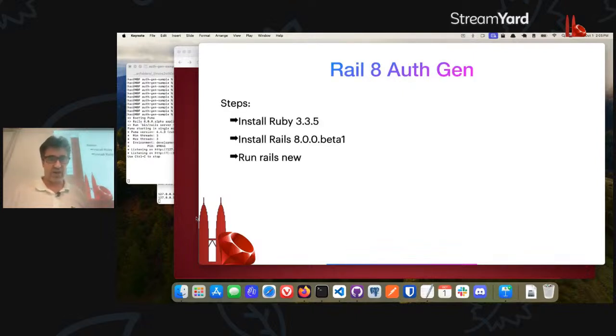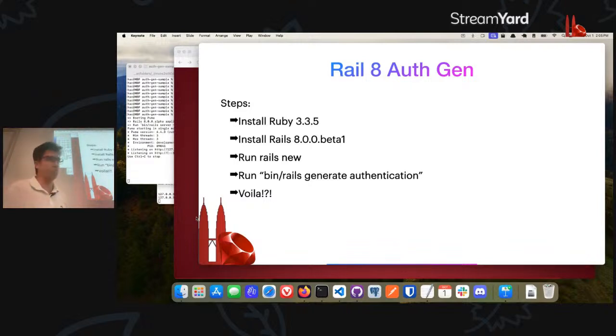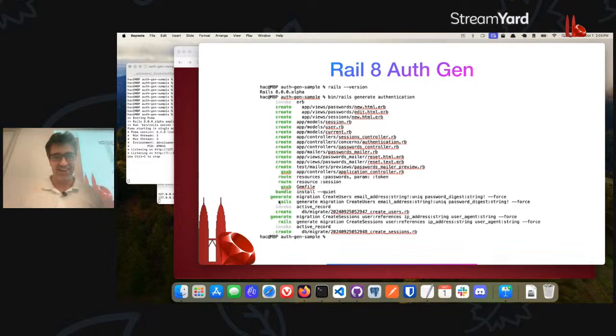So Rails 8 generate authentication, right? This is all you guys should be familiar with. Install Ruby, install Rails. Right now, Rails 8.0.0 beta is already released on RubyGems, so it's kind of easier. Just install that, put it in a Gemfile, or install and then run rails new on Rails 8. And then you run generate authentication. And voila, right? You have your authentication, everything done for you, auto-generated.